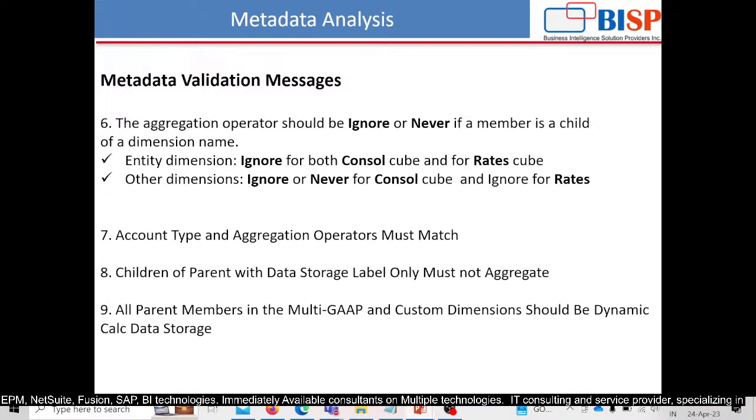The aggregation operator should be ignored or never if a member is a child of a dimension entity. In case of entity dimension, the aggregation operator should be ignored for both console cube and for rates cube. And for all other dimensions, the aggregation operator should be ignored or never for console cube and ignored for rates cube.